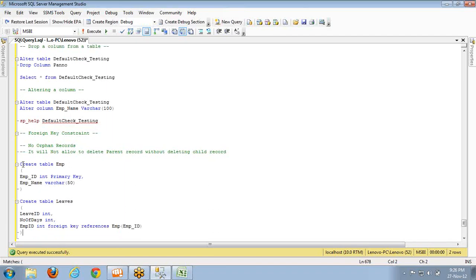So the meaning of this is, this is one table. This is a plain table, just like the other tables we created, with two columns: one is employee ID and another is employee name. And this is the transaction table or child table where we have leave ID, number of days, and employee ID. This employee ID is referring to the parent table's employee ID.